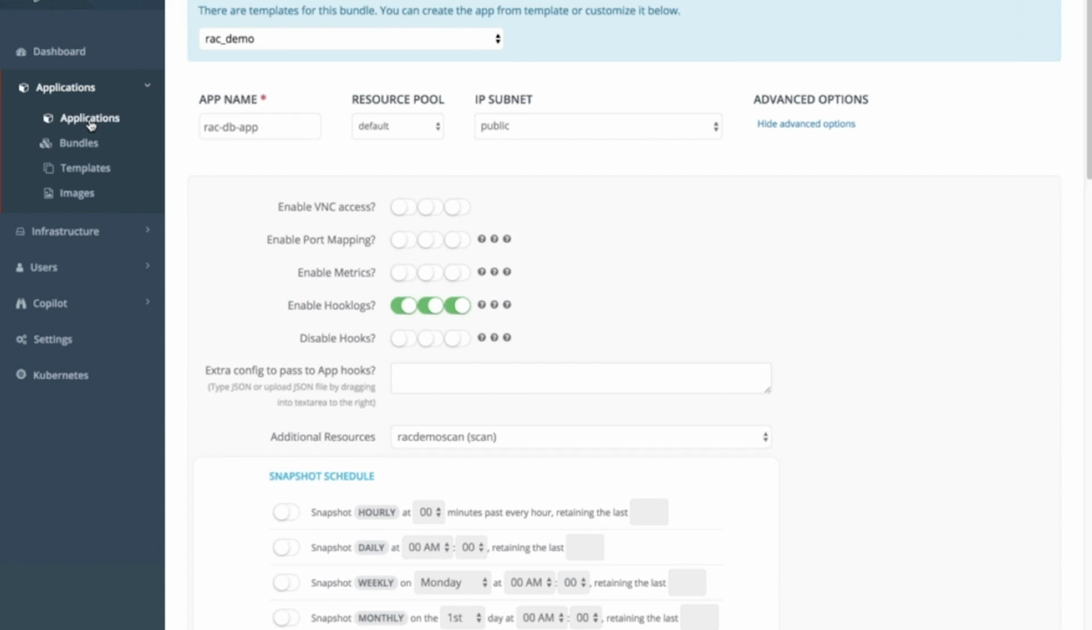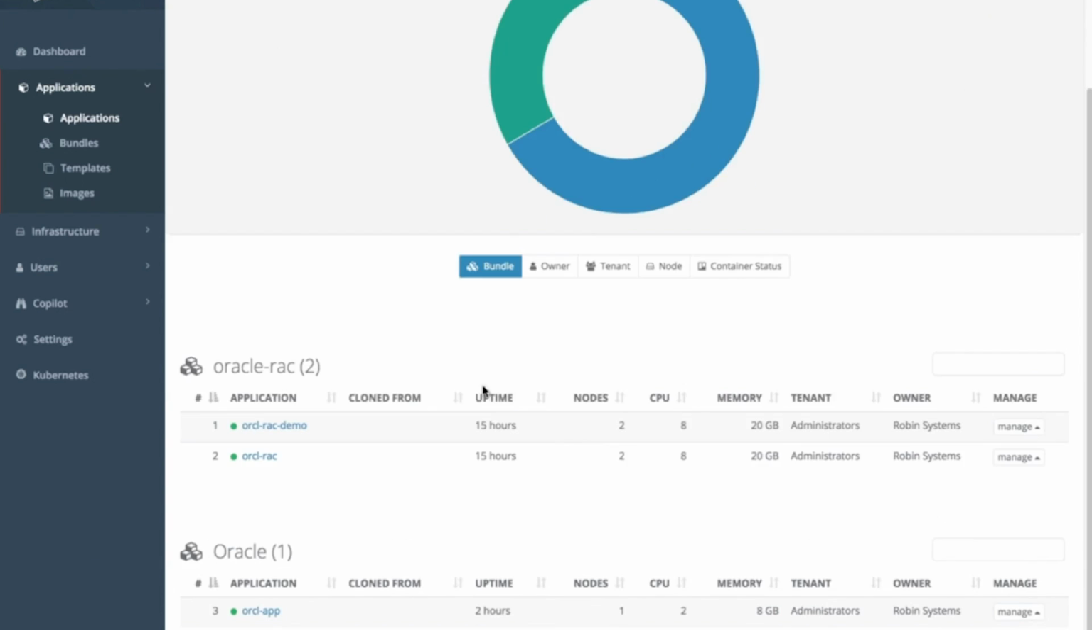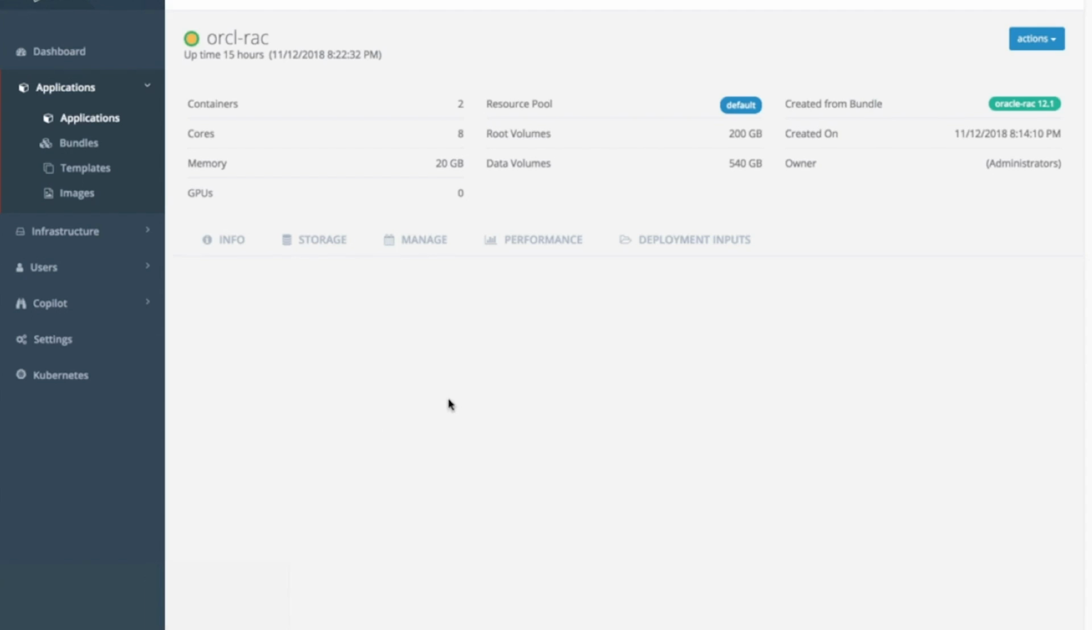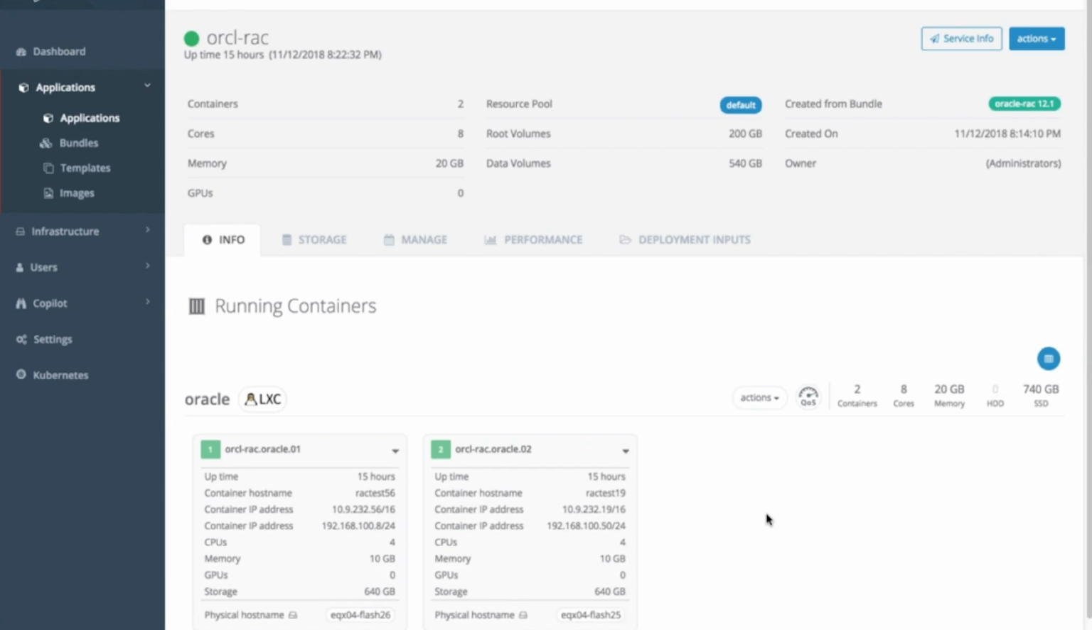Okay, so in this case, I actually have a RAC database that I've already created. I actually have a couple here. I also have a single instance Oracle database out here. And so when we go out and actually look at one of these, we pull it up. We can see all of the containers, and I can see that they're LXC containers. I can see where each of these is a Kubernetes pod. I can see where these pods are living in the physical cluster.